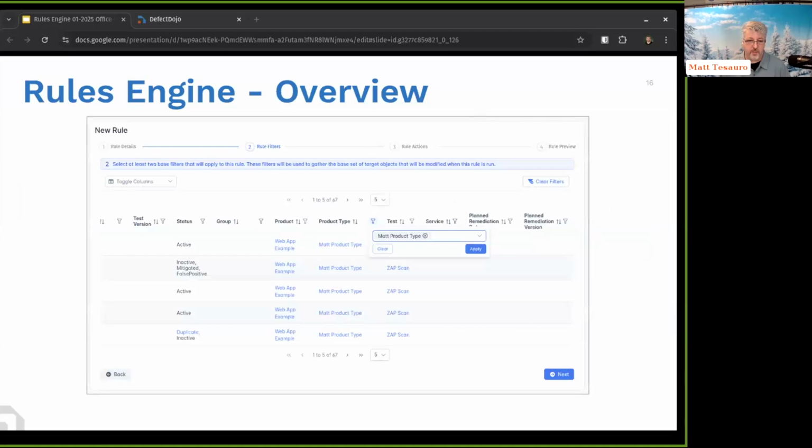And then in this next step, you can filter, like I said, or give me a list or describe the data that you want to change. So in this particular case, I filter for things that are in my product type, and also for Zap scans. So this is a rule to change the findings produced by Zap in a way that makes sense for the way I do things at my business, basically.